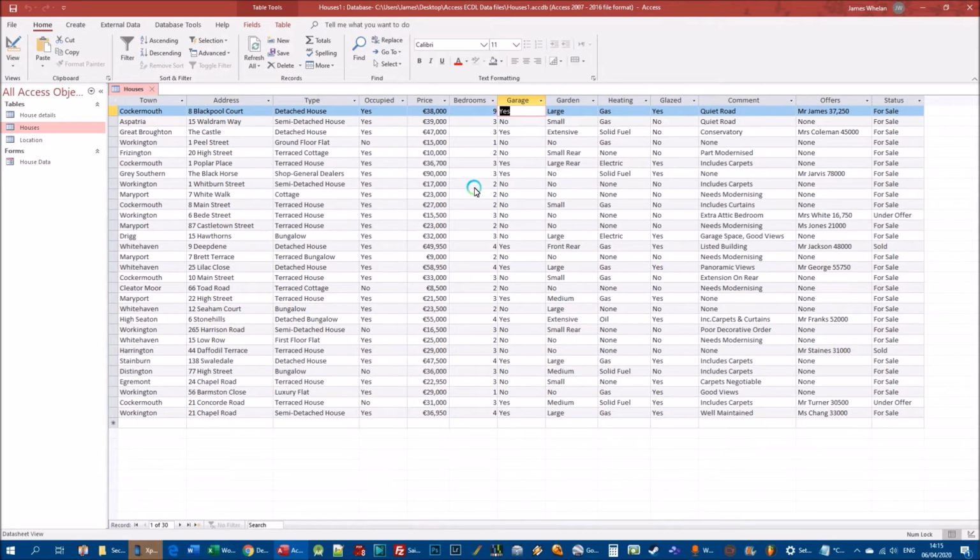And the great thing about queries is that they're dynamic. If we added 50 more houses and a certain number of those had garages, we wouldn't need to update the query.